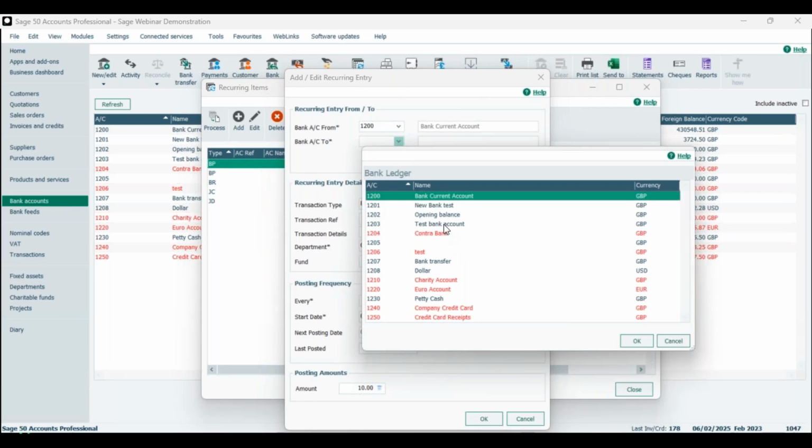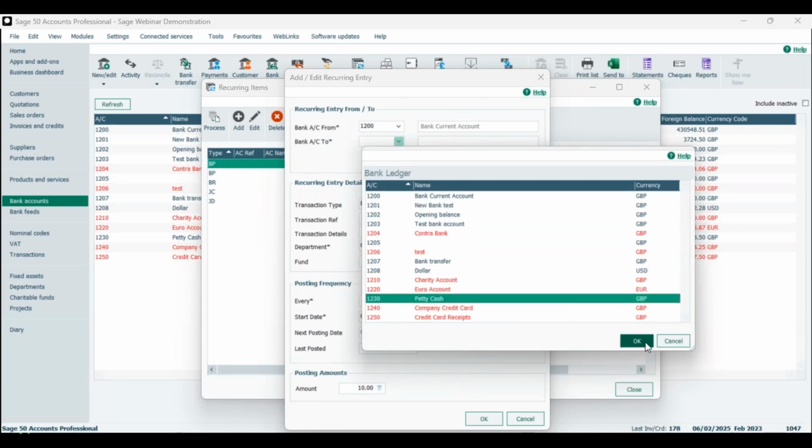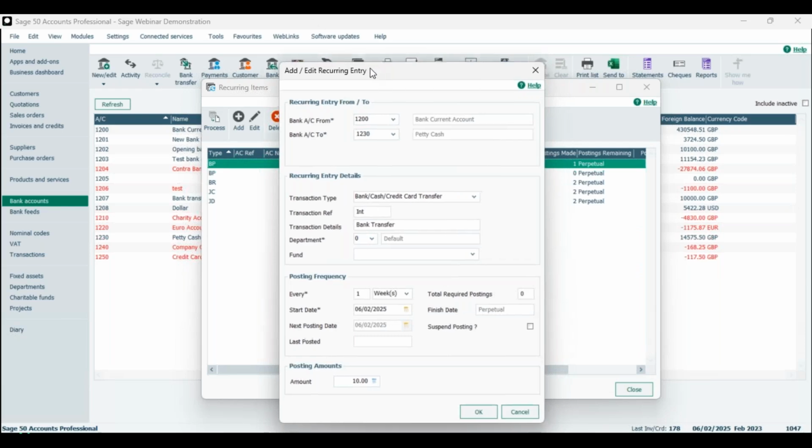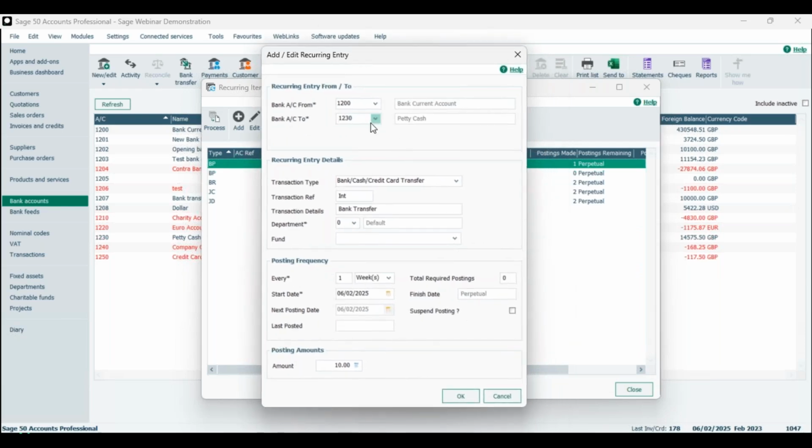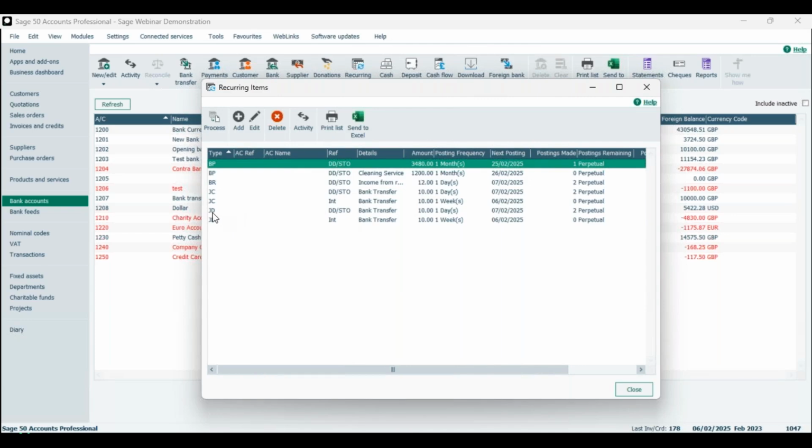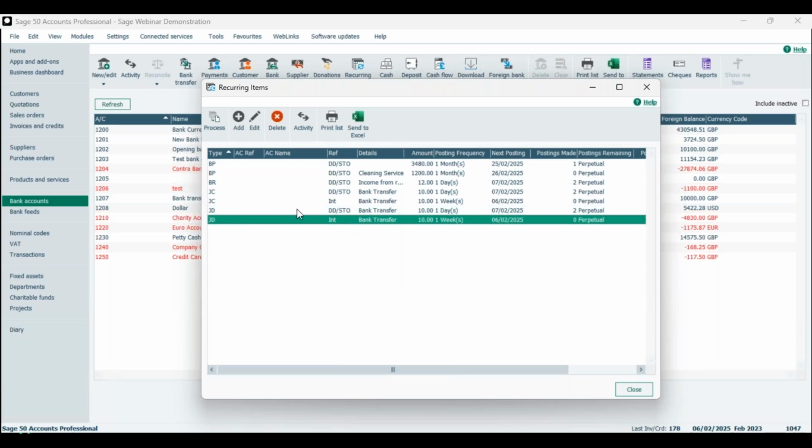into my petty cash. What that's going to do is every day is going to put £10 from my current account into my petty cash repetitively until I tell it to stop, essentially. And you can see here it creates the journals for me, journal credit and the journal debit, crediting out and debiting in.